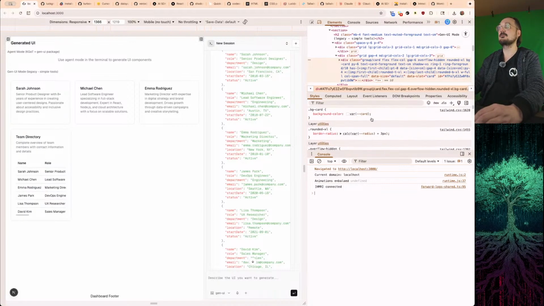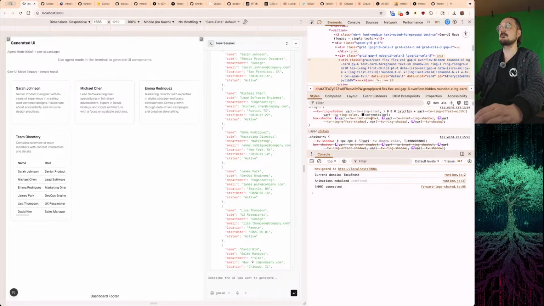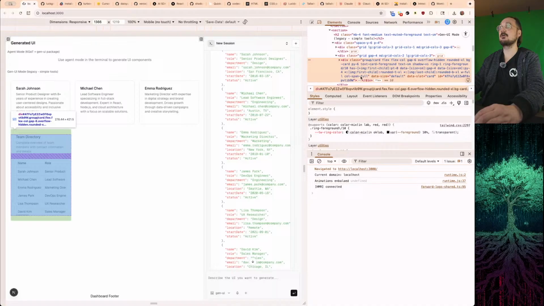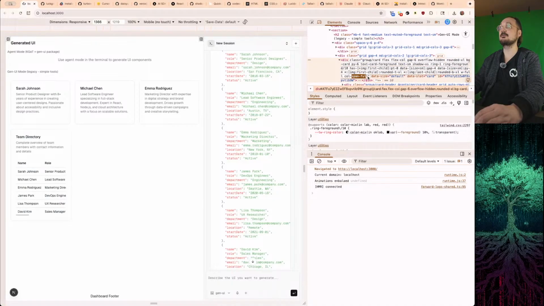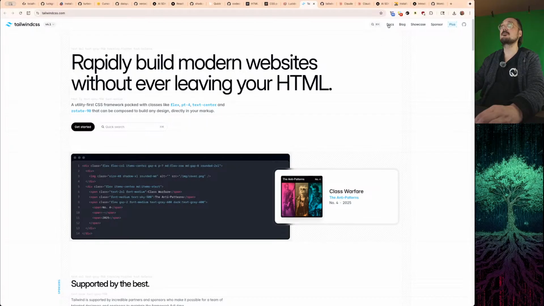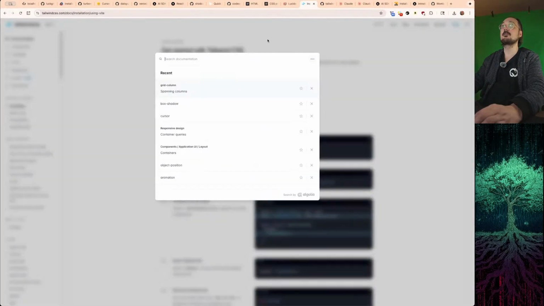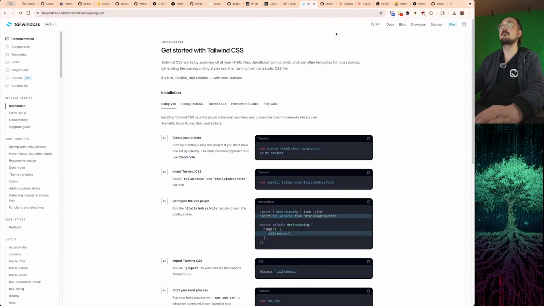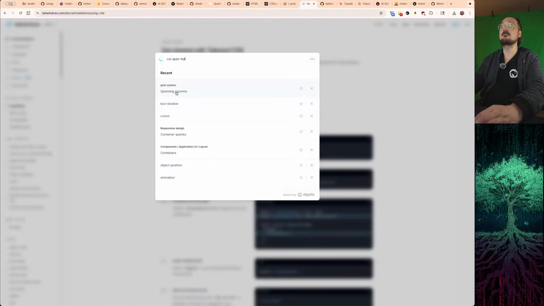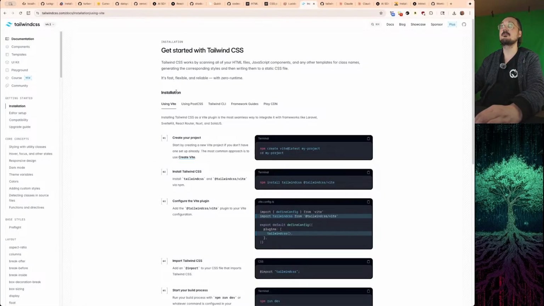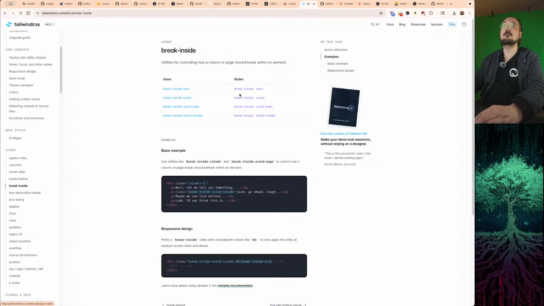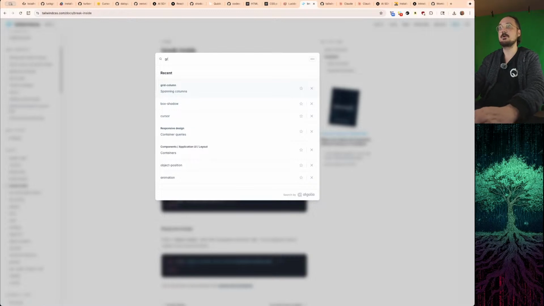So I want to know what it is trying here, which is this class, right? Does that even exist? Grid columns.